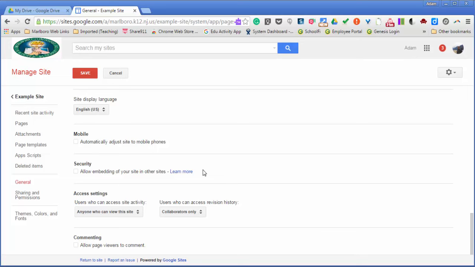But access settings is pretty important here. So who can access the site? Anyone who can view the site will have access to these settings. And then if you add a collaborator, they can also access the revision history as well. So you'll want to pay attention to those if you have two students or multiple students working on a student project. So you're going to want all of them to have this setting here on collaborators only.